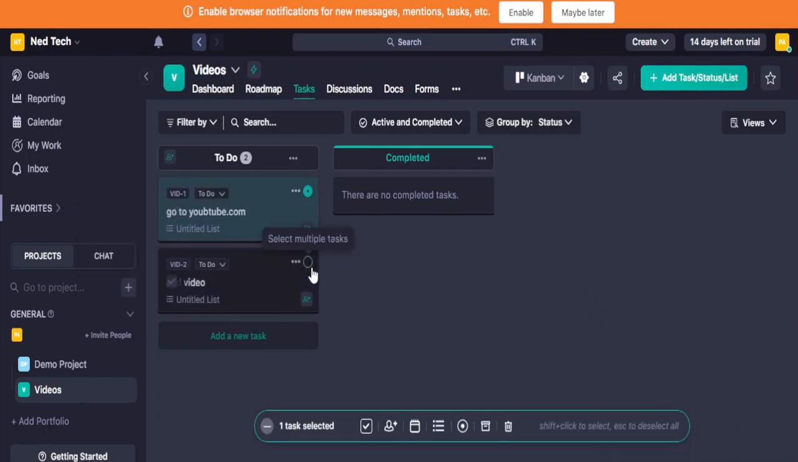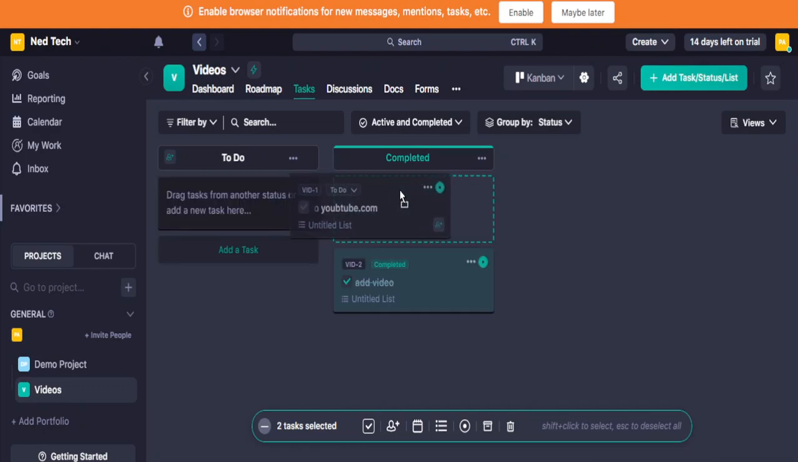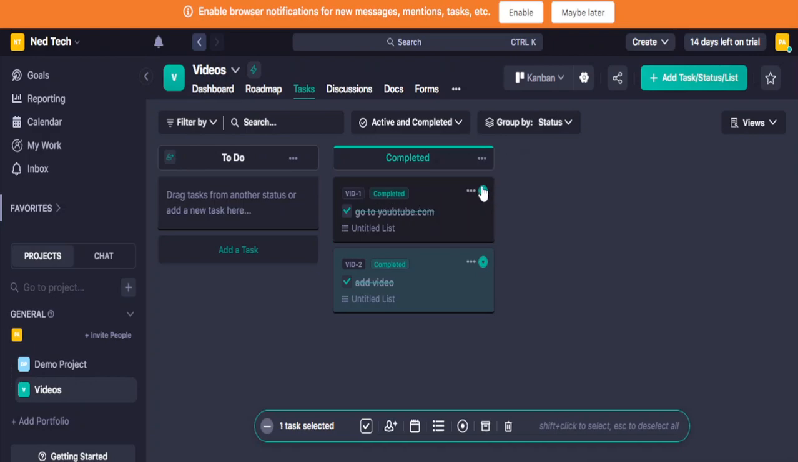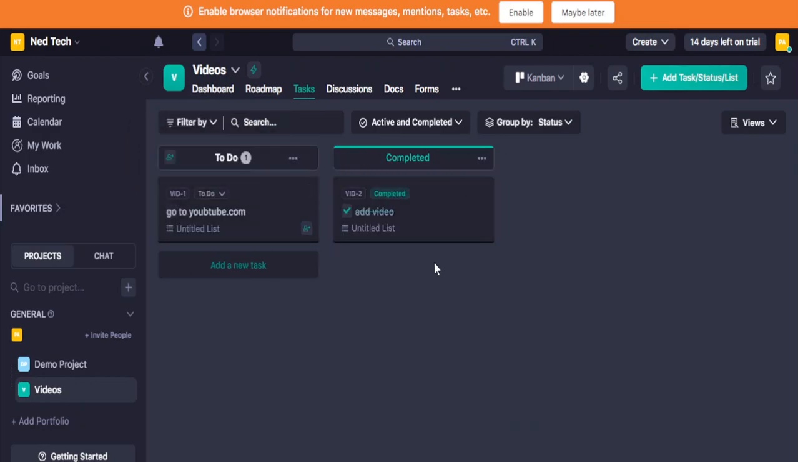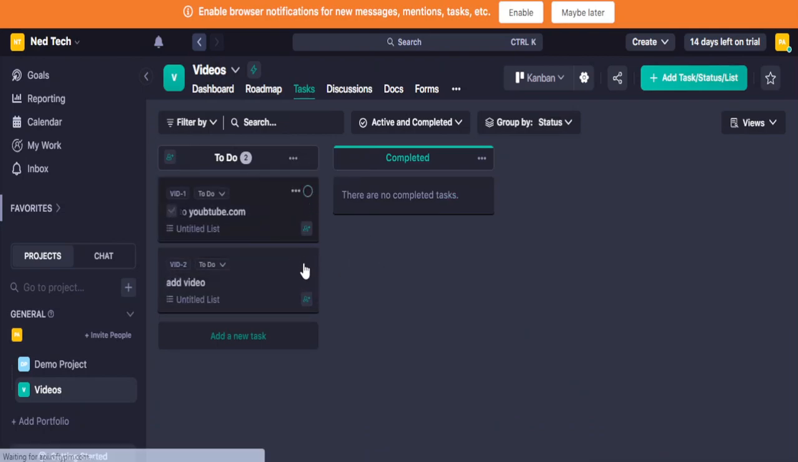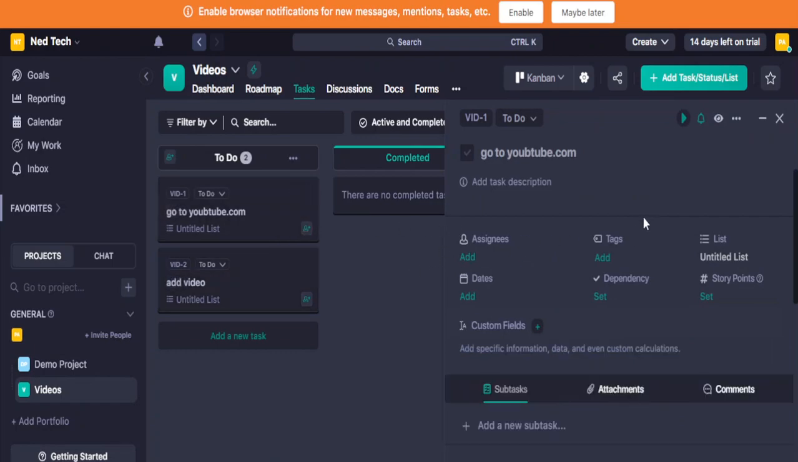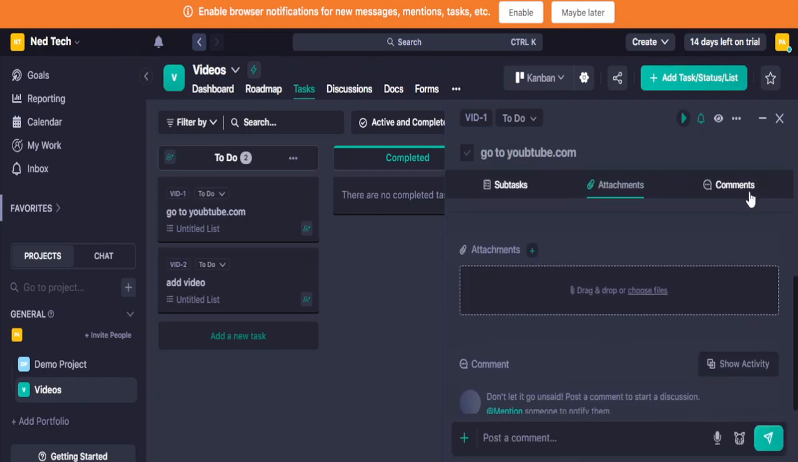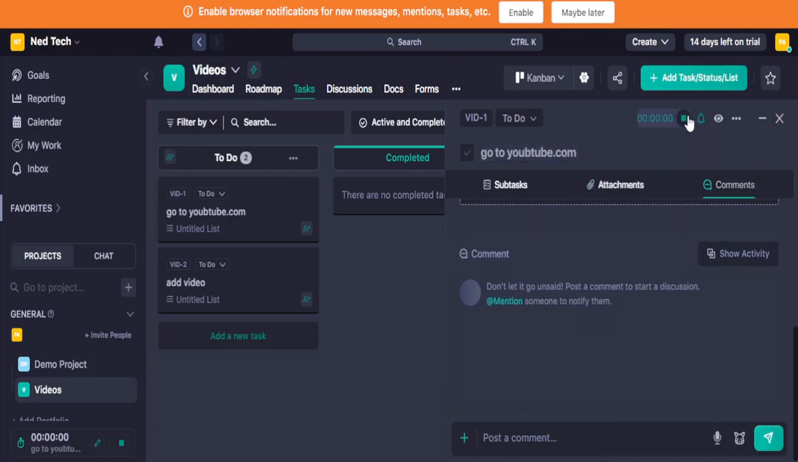We can also select multiple tasks, like right here guys, and do something with them. We can store them in the trash, or do something else to them. We can also assign this to some people. We can add dates, tags, dependencies or story points. And we can also add subtasks, attachments, and comments. We can also select start a timer to do this.